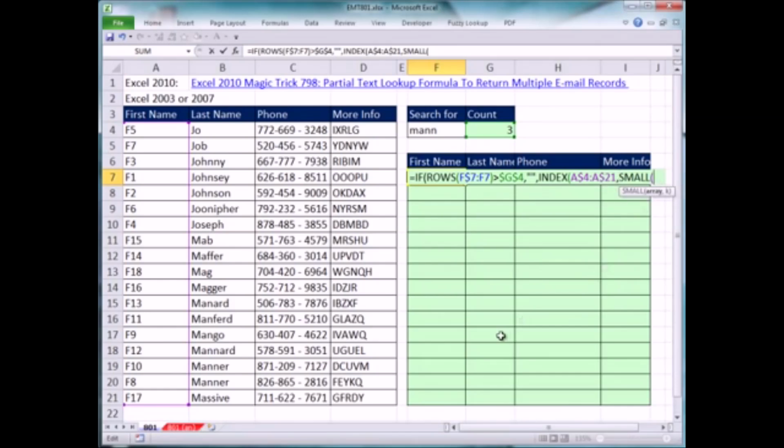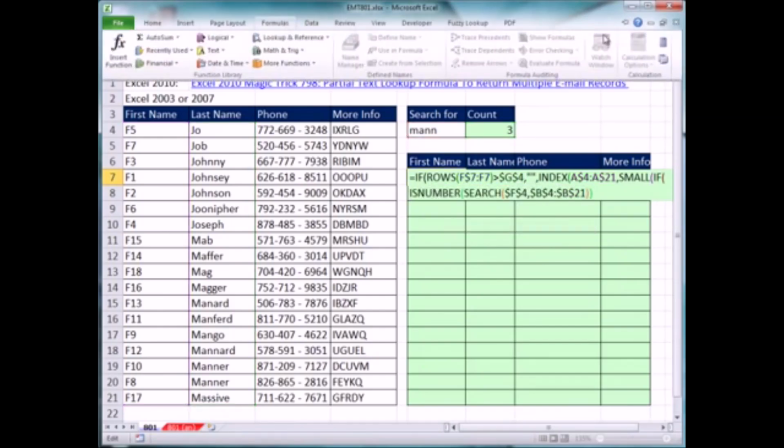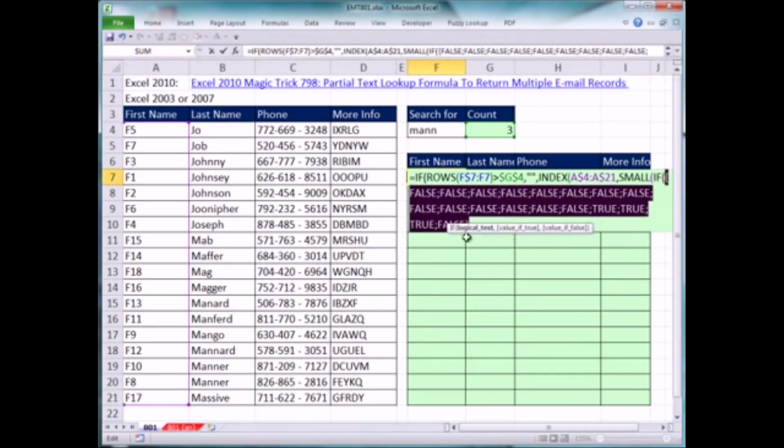is going to be inside the small, and we're going to say if, because we don't want all the row numbers. We just want the ones that match MAN. And the logical test is going to be what? We already saw it, Control V from up there. And if you highlight this and hit the F9 key, which I can't do because that's my pause, you can see it's a bunch of trues and falses. So now, this is inside of the if logical test.